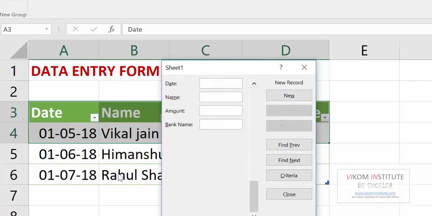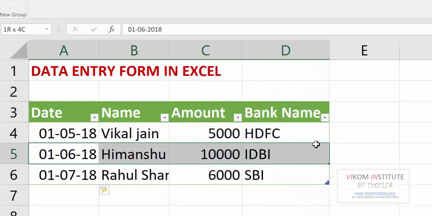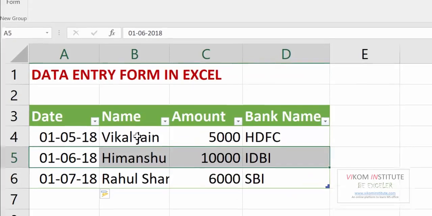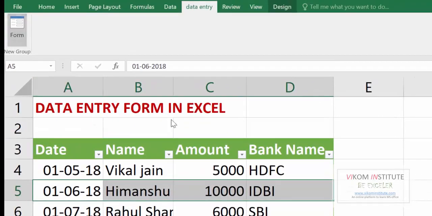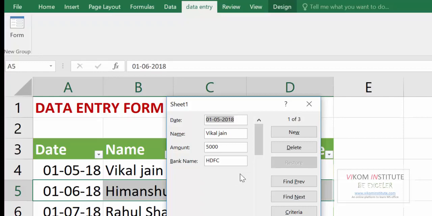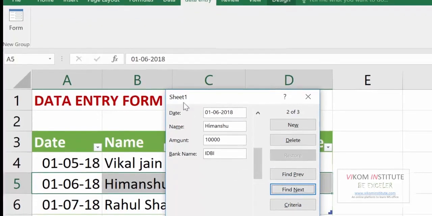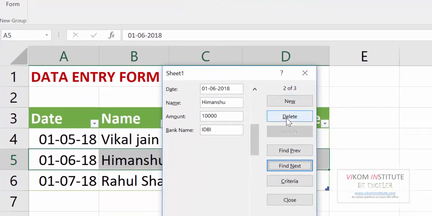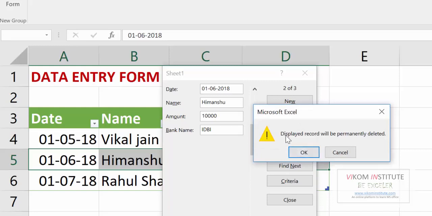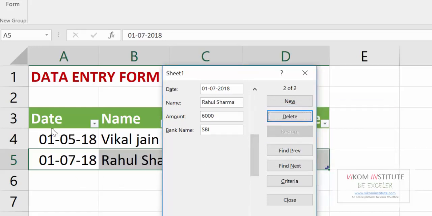Now what is the advantage of that? Let me show you. Suppose I'm going to delete this entry. In Excel, what you need to do is just select this range and delete this. In the data entry form this is quite easy. Just search any tab, now click on delete. Displayed record will be deleted permanently, yes. Okay, see, you don't need to select any column, any row.